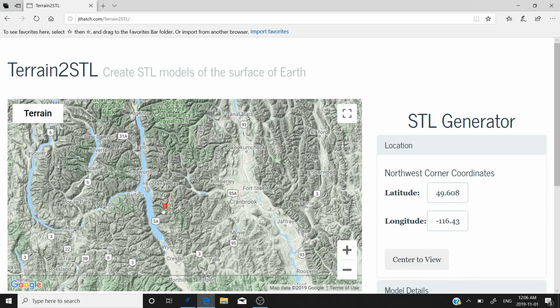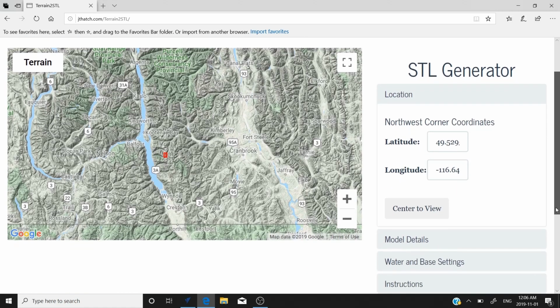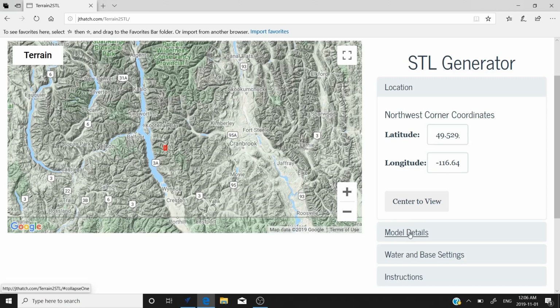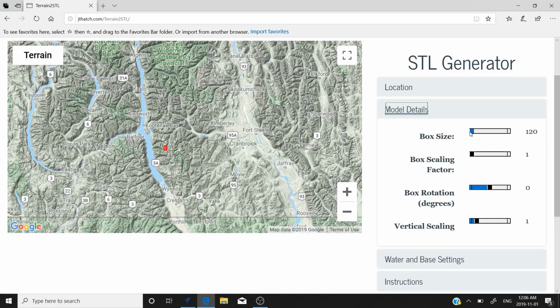And that's not a very big map. So we're going to go down here to model details. We're going to open that one. We can change the box size. Now I've tried different sizes, and large models I haven't had any luck with. So we're going to go about this big. We're going to go down here. We're going to take in Creston, Wendell, Nelson, Kootenai Bay, Castle, that kind of stuff.